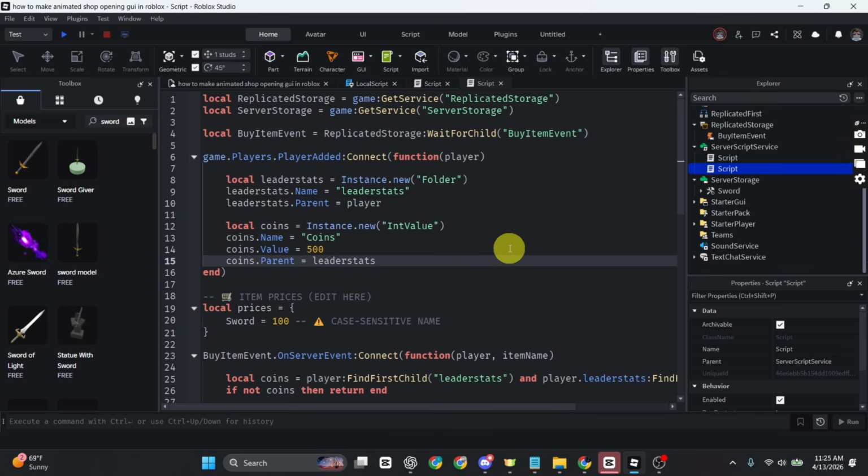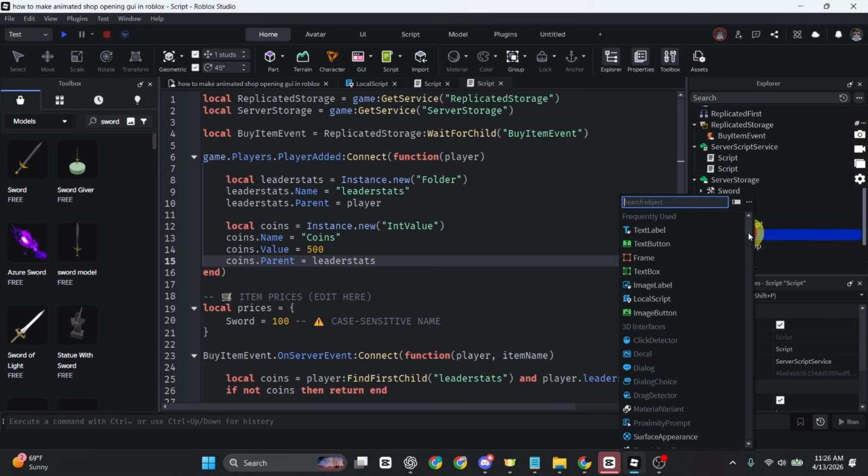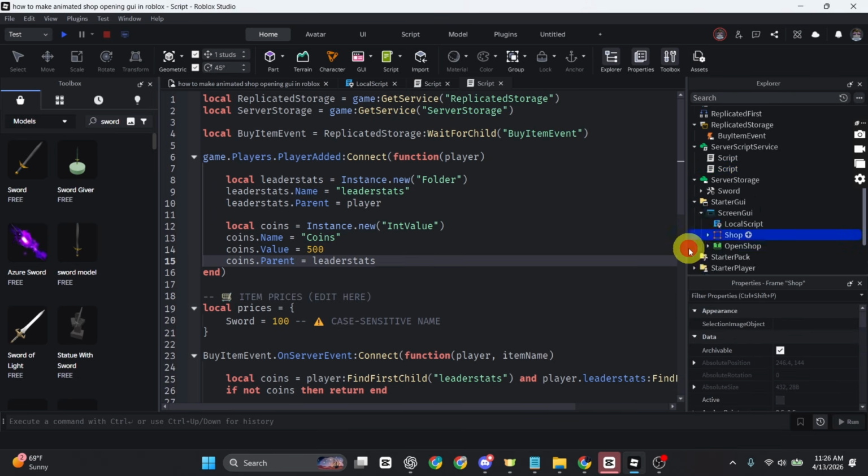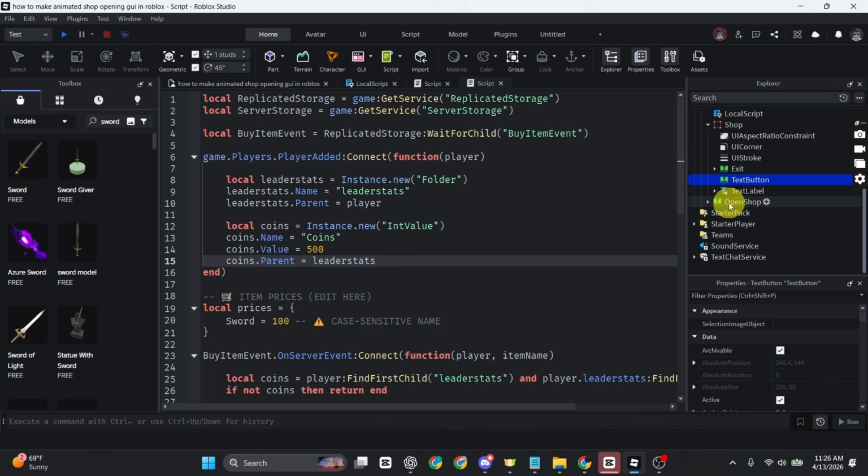Now the next step is to create a buy button. If you don't already have a buy button inside your shop, we are going to create it properly with an image so it looks clean like a real shop item. Now just go to your StarterGui and go to your shop frame. Now inside the shop frame, just click on the plus icon, just like so, and add a TextButton. This will be your buy button.